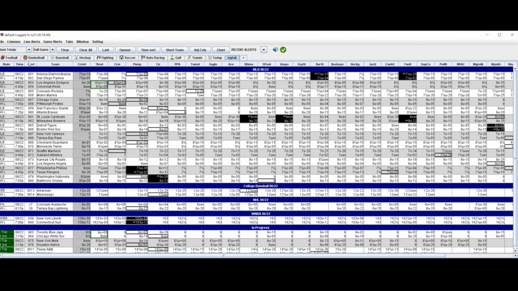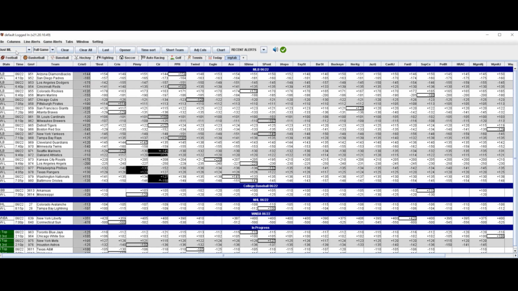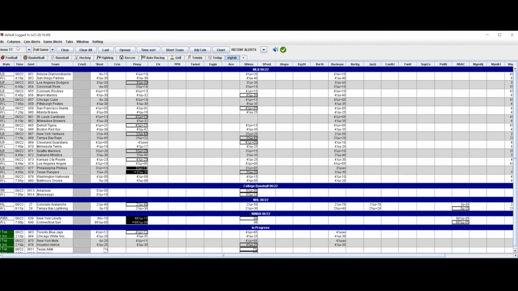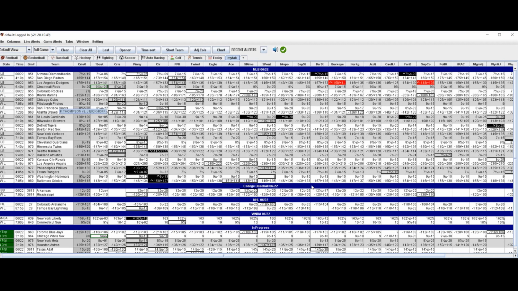Then you can see all that, and you can see different types of views. Just money lines, just totals. You could have team totals, away team totals, home team totals, et cetera. But I like to keep mine on the default view.